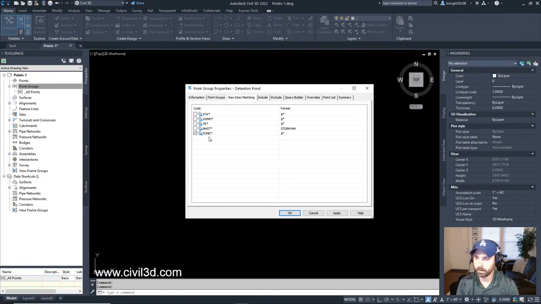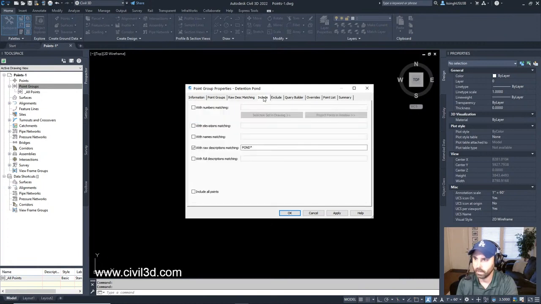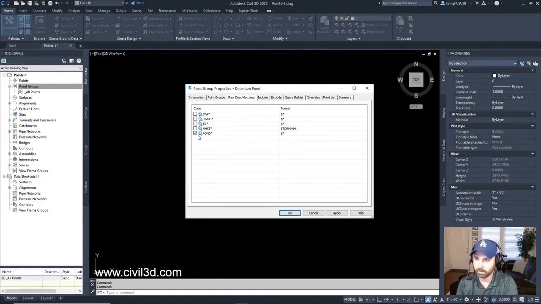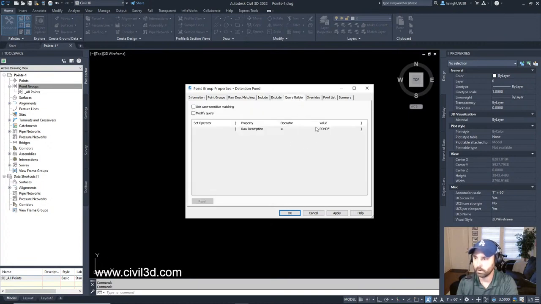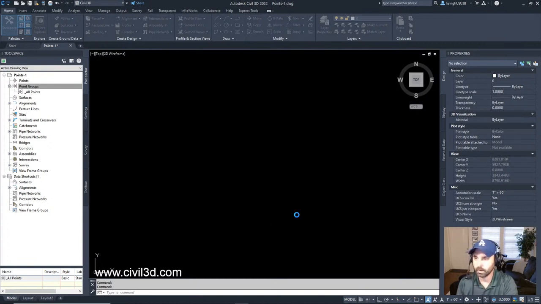So this right here, all of these are description key codes. Okay, and you can also see include. We've got pond in there. That's what happens when you click on this checkbox. It'll throw this into this, and it will also go into Query Builder. It'll also show up right here. Then go ahead and click Apply, then click OK.